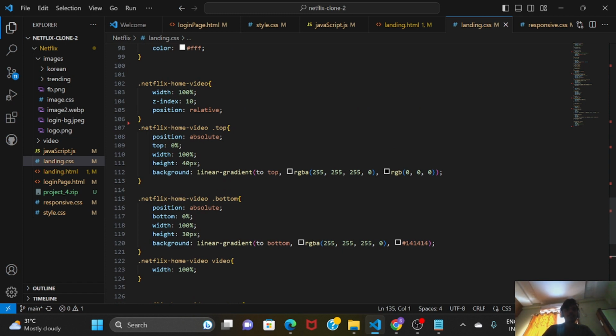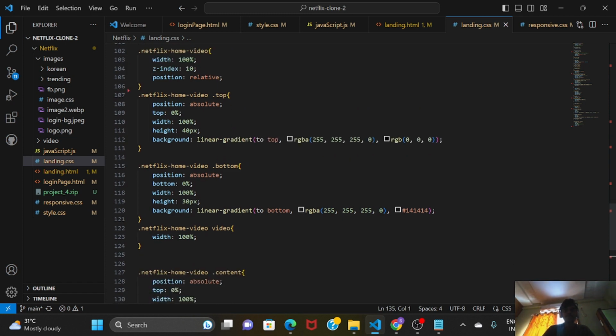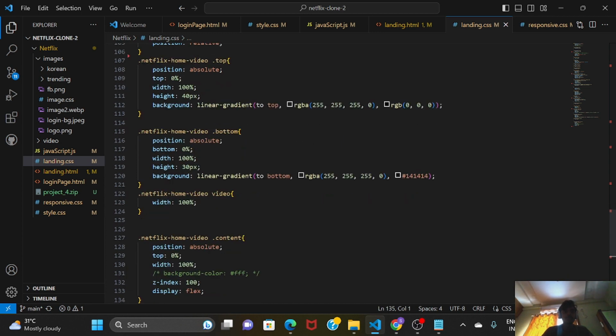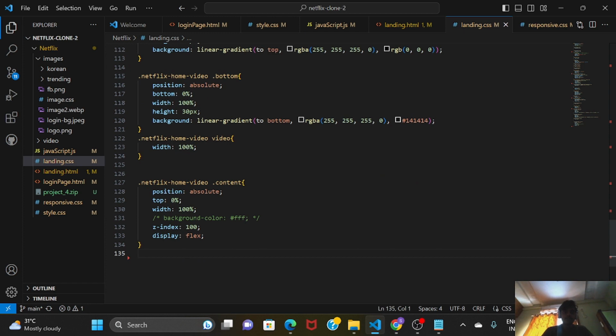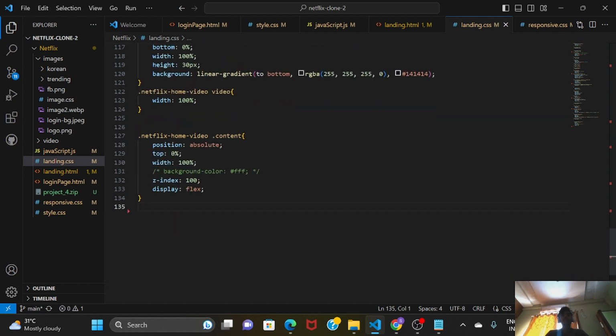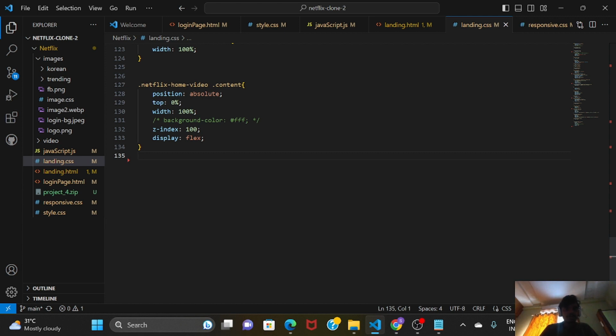Here we have home video dot top, home video dot bottom, home video dot content. In home video dot top, we are placing the video at the top, below the navigation bar and on top of every content. Here the Netflix dot bottom should be 0%. Netflix dot video means the video of that, which should be 100%. The video dot content, the content inside the video, should be at the top of 100%, width as 100%, z-index so that the content is above the video.